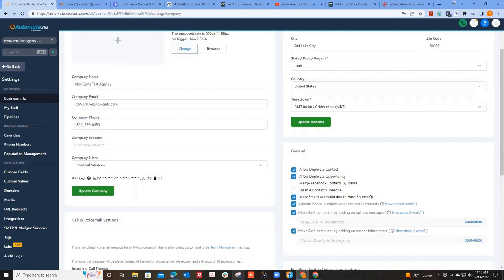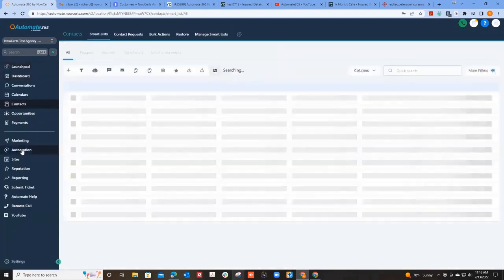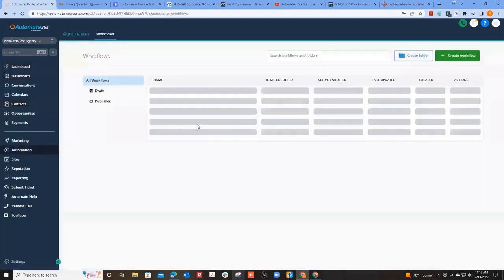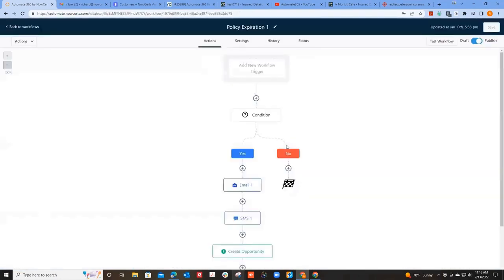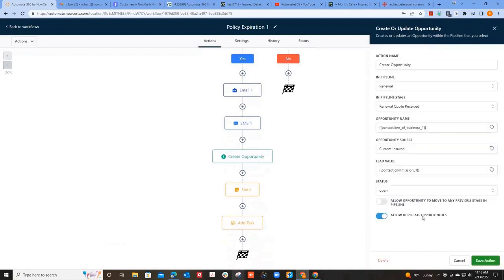Now, there's 2 types of duplicate opportunities. There's one here, which is more of a global one, and then there's one within the automation itself. So if you go into a renewal campaign, there's also the ability in here. So you might have it for that specific automation, you could turn that off. That's why it's listed in here, but you can also have it turned off in that one too.